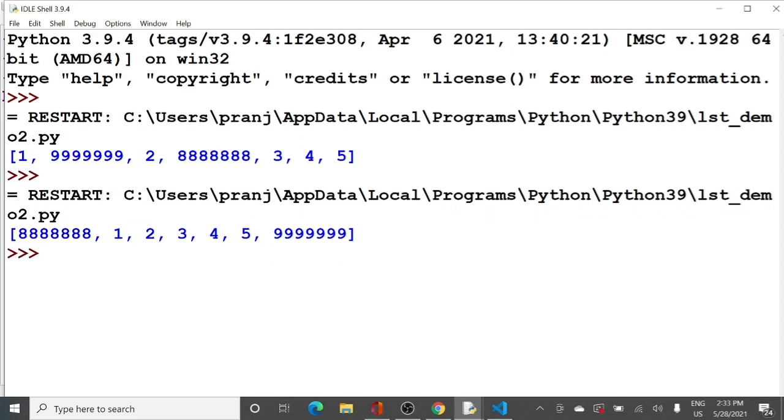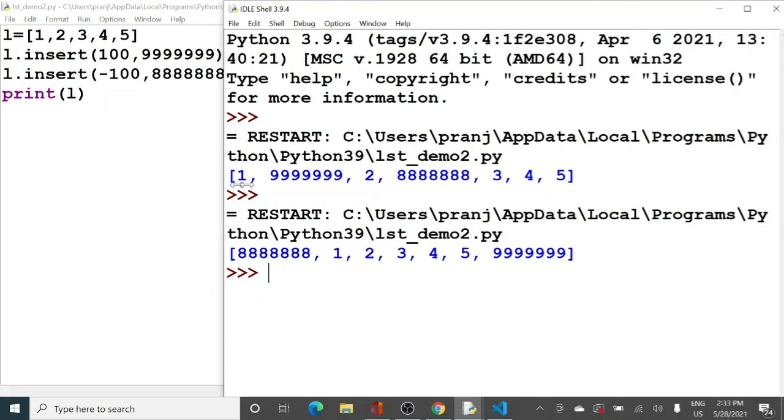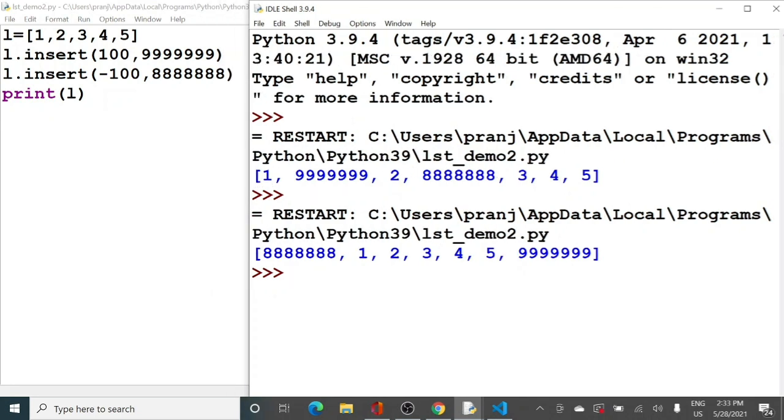You can clearly see that when the index is greater than the number of indexes present in my list, that is 100, the number is appended at the last. And if the index is very small, smaller than the smallest possible index and not even present in my list, then the number is inserted at the first position. So that is how the insert function works in Python.